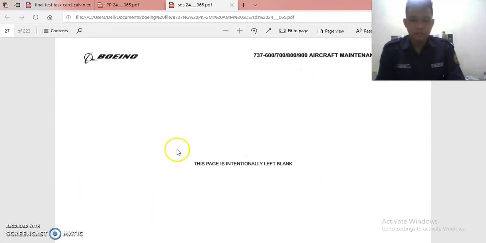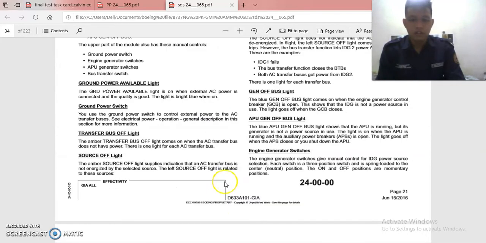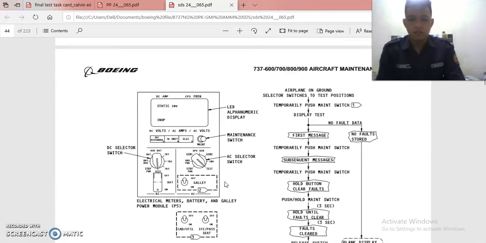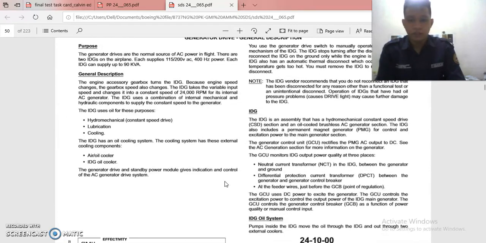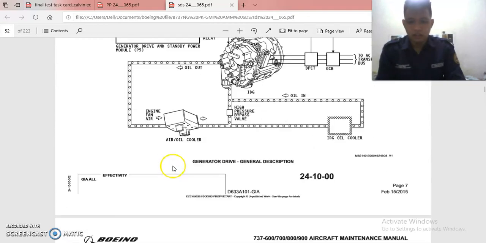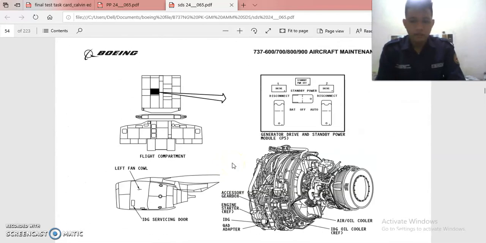In here, you can see the picture. We continue to see that table. Wait for a moment. General drive, this is a general drive. This is a picture of what I call the fan cowl. This is the fan cowl. This is the thrust reverser. I will show you the detail in the PowerPoint.